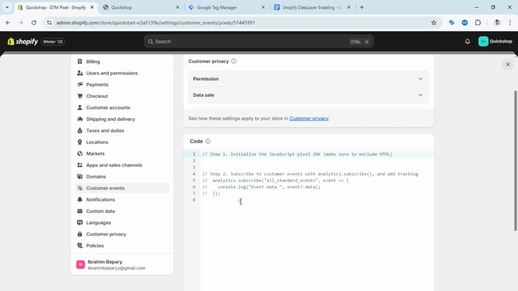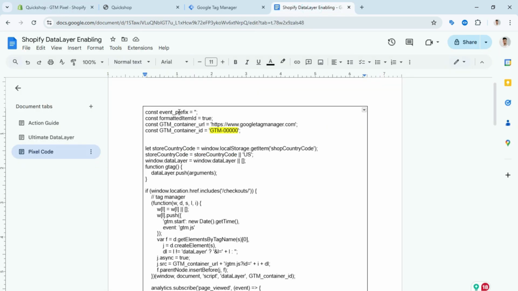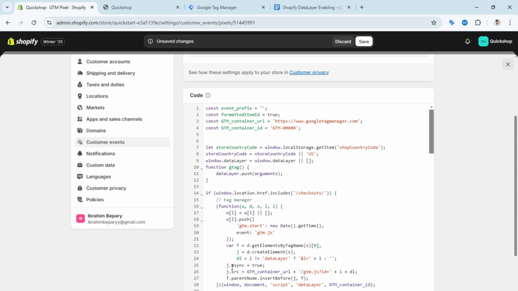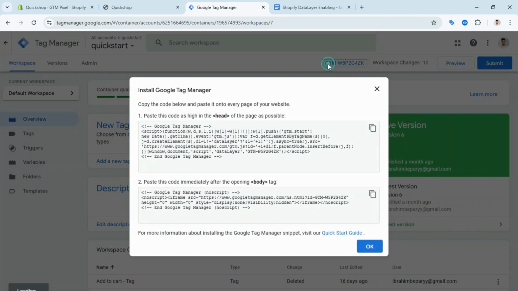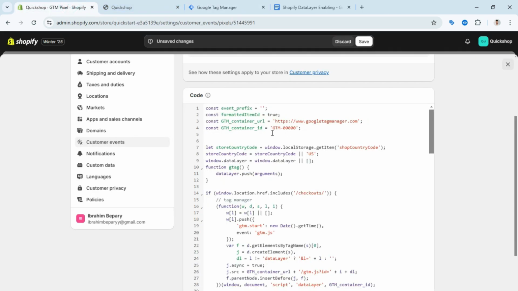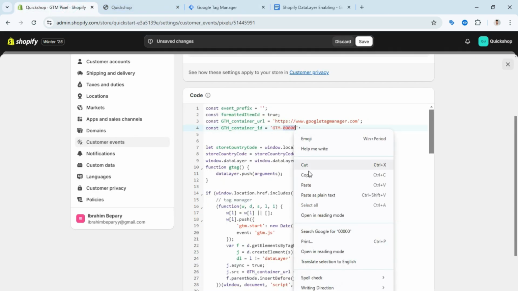Okay, now you can see here is some code available by default, so you have to just remove this code, then open the document file, and here you can see you need to change something like your container ID. So first you have to copy the full code, then open website backend and paste here and just scroll up. So here you need to change your GTM container ID. For that, open your GTM account, copy your container ID, which is the part after GTM underscore. So copy this ID and paste here like this.